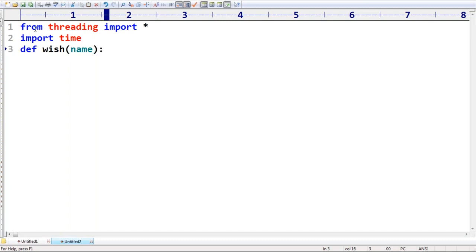Sir, to whom you have to wish, the wish function is there. It is going to take name as the argument. Just observe that: for i in range of 10, what I'm trying to do here is print good evening, like this I'm trying to print.